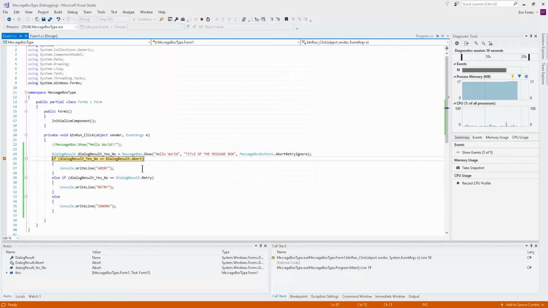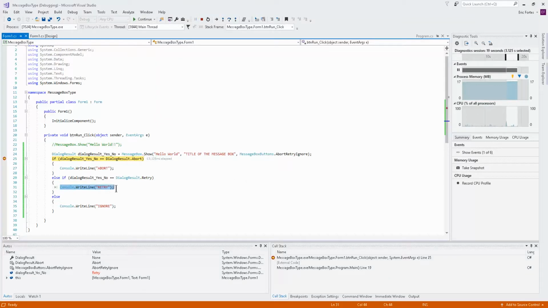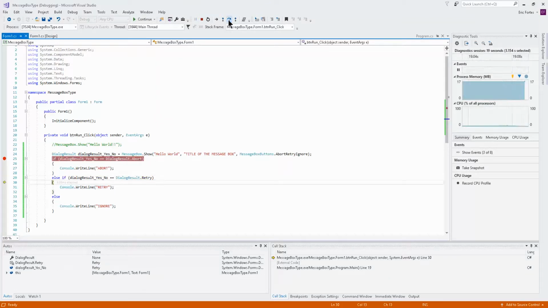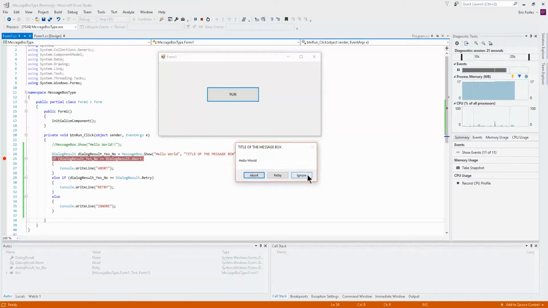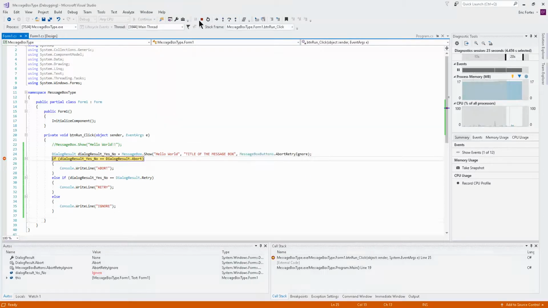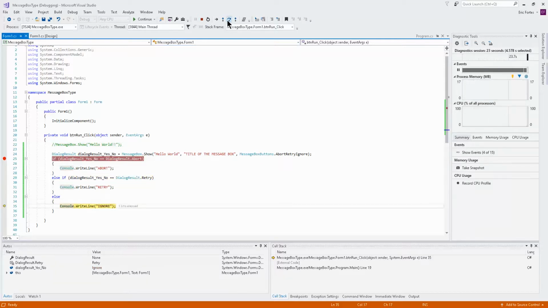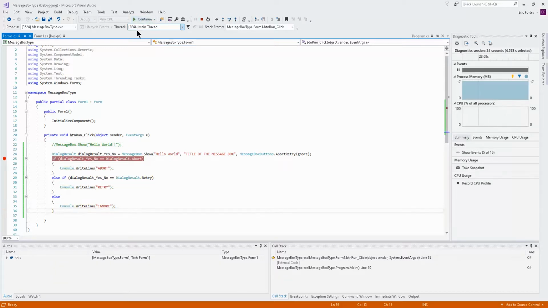Now, if I click retry, it's going to execute this middle line. There you go. It's executing the retry, skipping the next one, and it also skipped the abort. Let's click continue and click run. Once again, if I click ignore, it's going to skip these two lines of code and execute this one. As you can see, the result is ignore. Let's step over it and execute ignore.